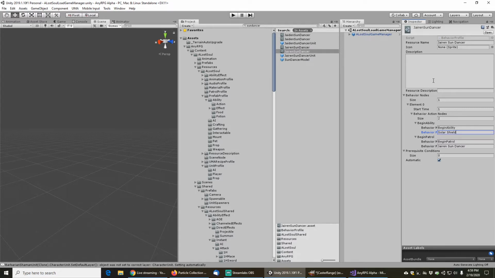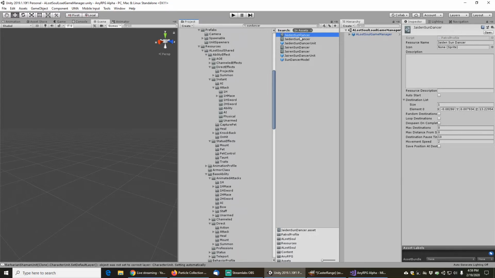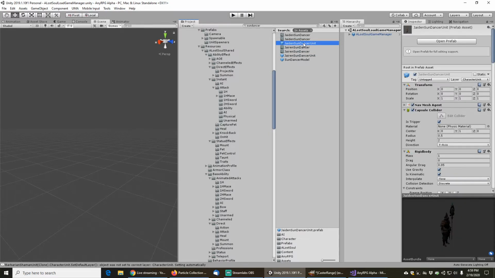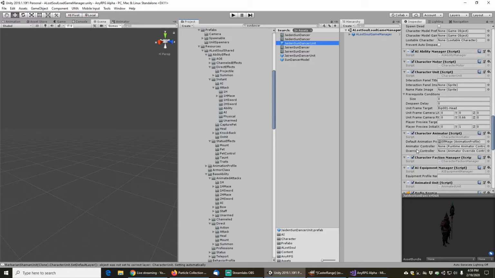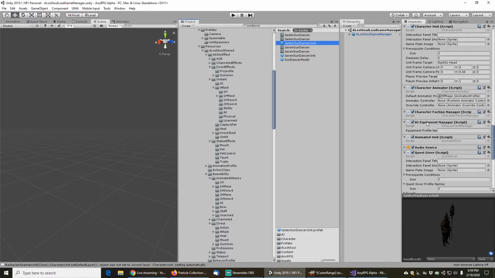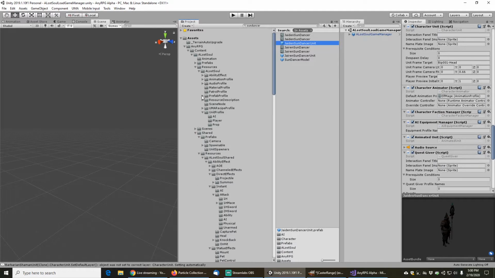So now we have to actually teach him that ability. I don't think I've created unit profiles for these guys yet. Doesn't look like it. And if I look at their equipment manager, which is the only other way that units can learn abilities, I don't have anything in their equipment profile name. So that means we'll have to create unit profiles for these guys so that we can teach them the abilities.